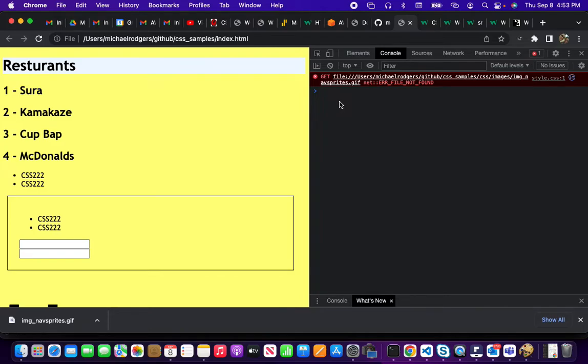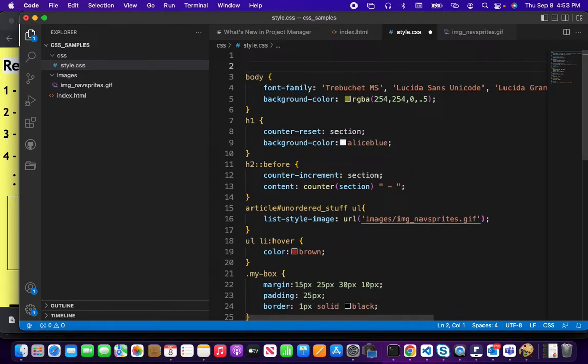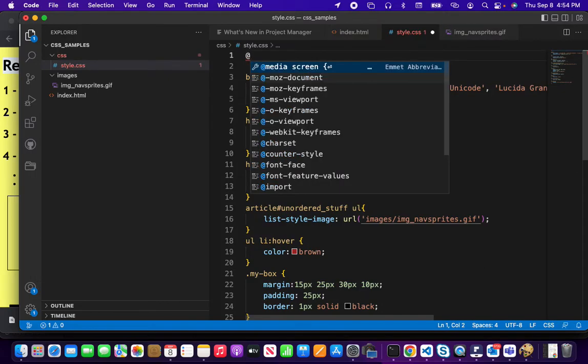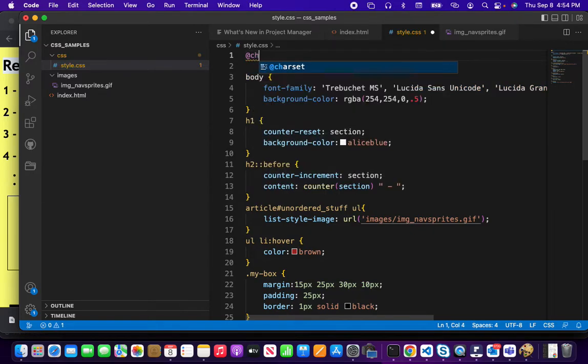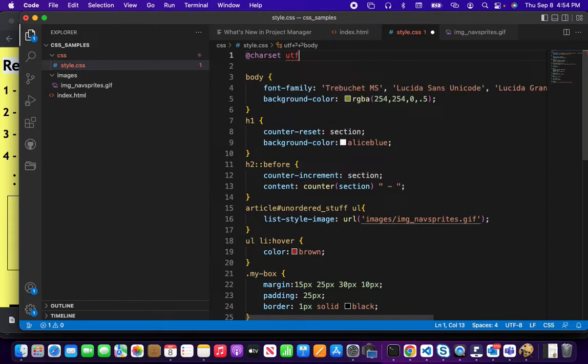Anybody else? Okay, we forgot to do something in our CSS document. Can anyone tell me what we forgot to put in here? Yes. List the character sets. Yes, exactly. That's exactly what I was looking for. So we're going to do at, what is it? Charset and UTF, right?